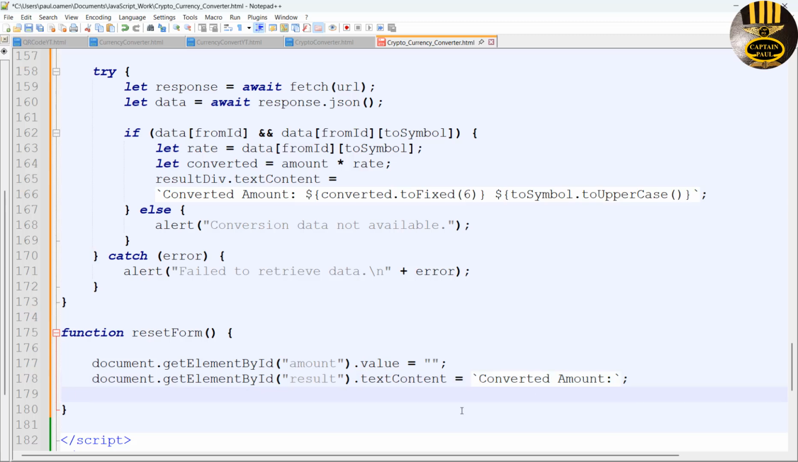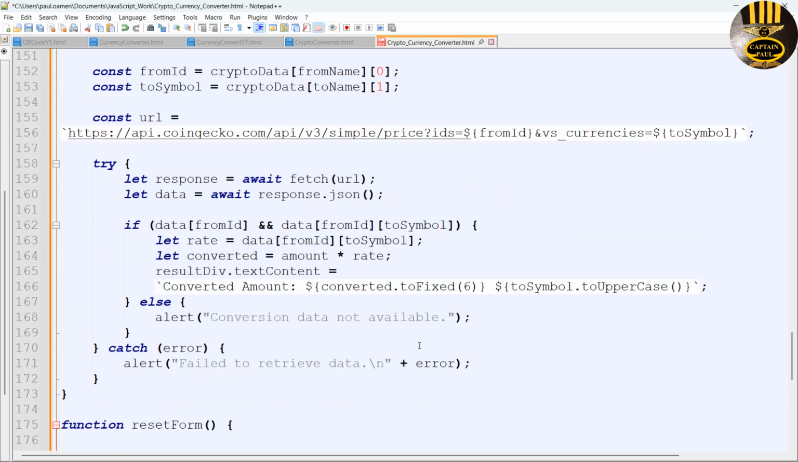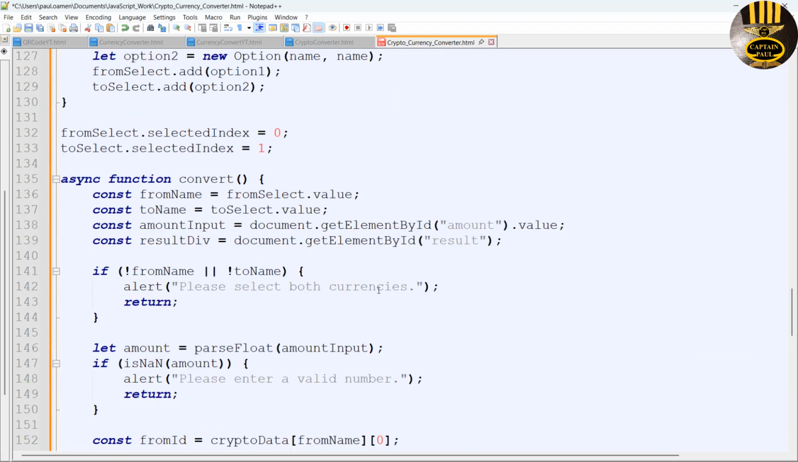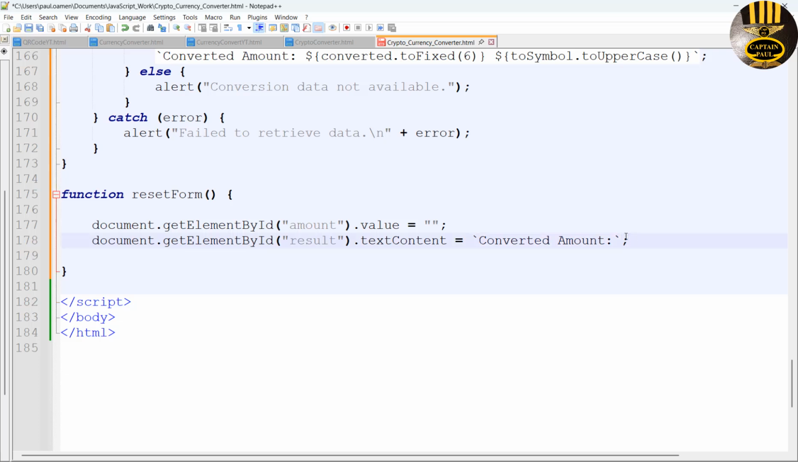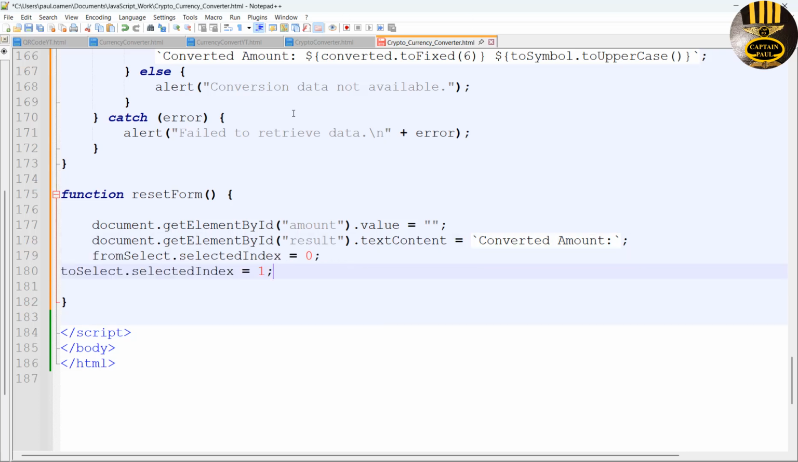Okay, so next is my default value. Look at the default value. Just going to copy those and bring it right down here. So set the default value back to what it was. That takes care of my reset, I mean.